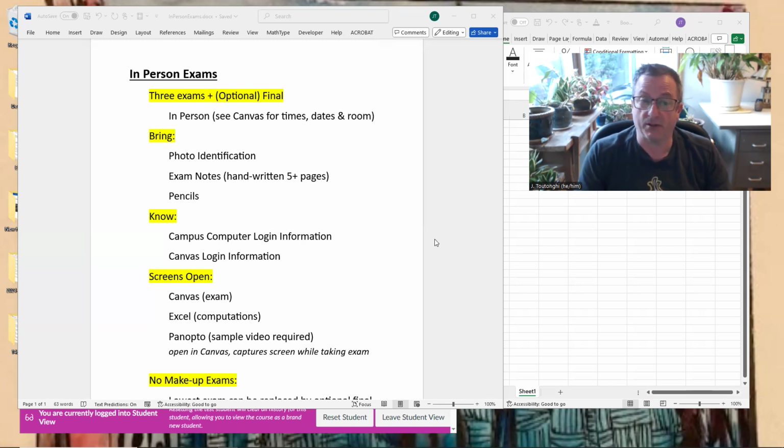We'll be using a school computer when you go. So a couple of things, you'll need to bring a photo ID. Any ID will work. As long as it has a photo and your name on it, it's fine. If you're not sure, you can message me and we can figure it out.